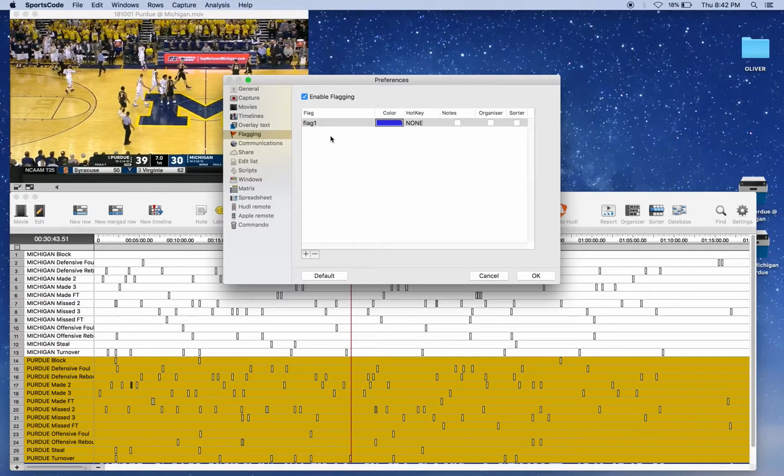Now we're going to review shots, so we're going to have good shots and bad shots. So I'm going to double click this, go good, and have a hotkey as G to keep it simple. Tick notes and tick organizer. By clicking those two things, it's going to open up a notes window whenever I flag something, and it's going to put those clips that I flag into an organizer.